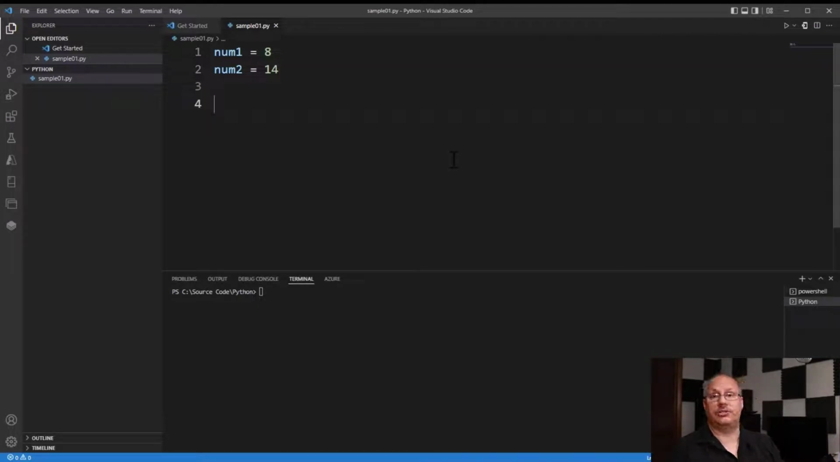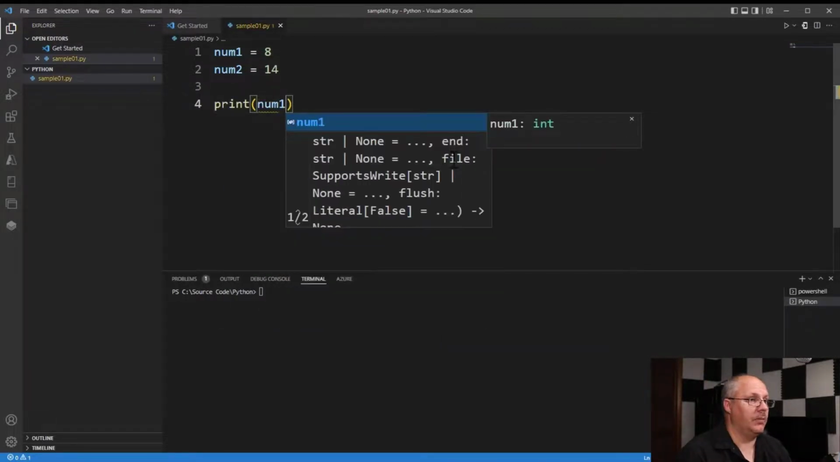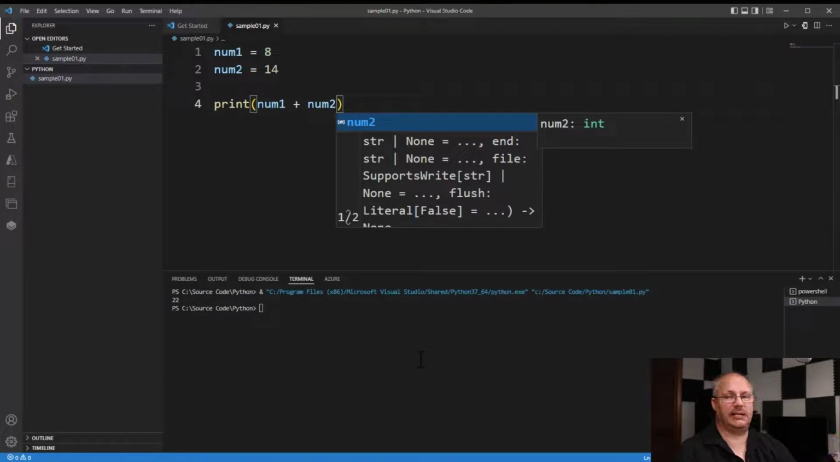And I'm just going to show you some real simple ways that we can do the math. Okay, so I'm going to print num1 plus num2. If I save this and run it, you're going to notice it prints out the answer 22. And that's inside my print command. I'm using the plus operator. It sees its two numbers. It adds them as numbers.